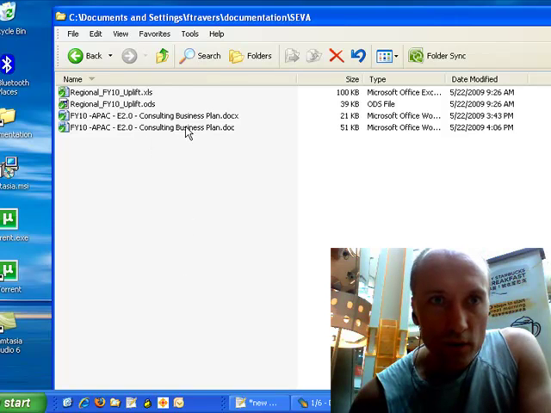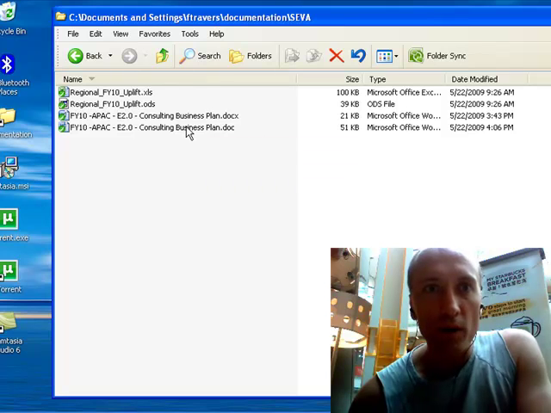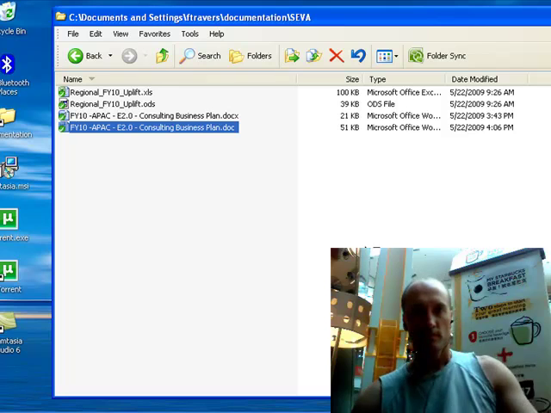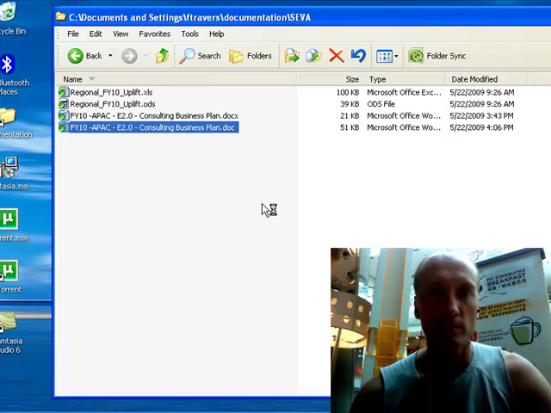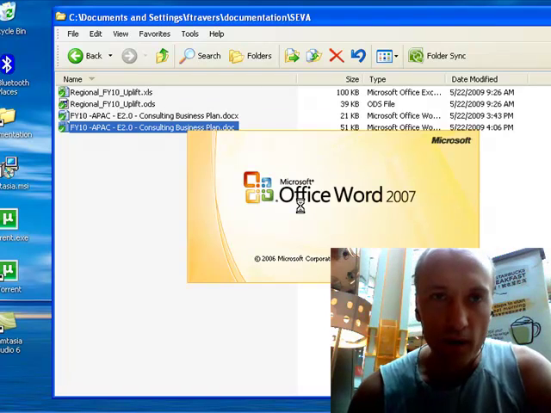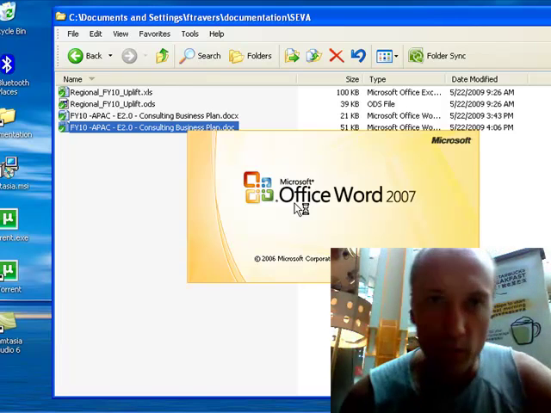So I'm going to open up a document, make a change to it, and then save that back into the Subversion repository.